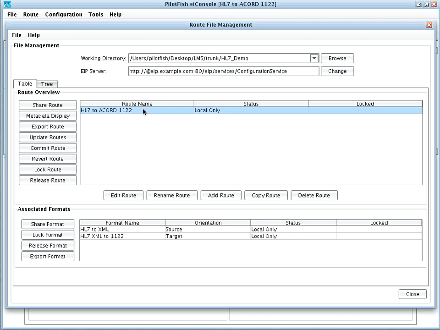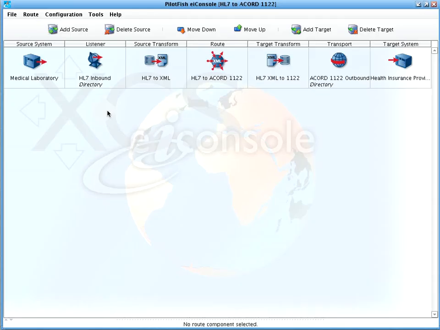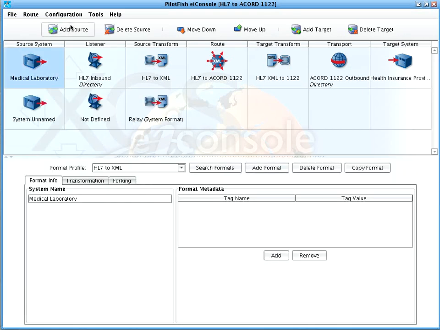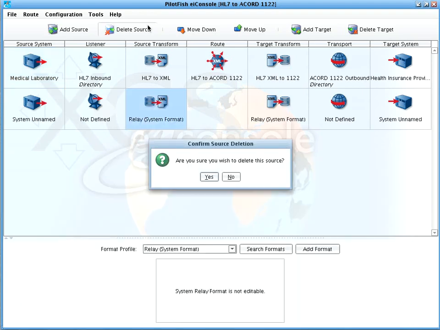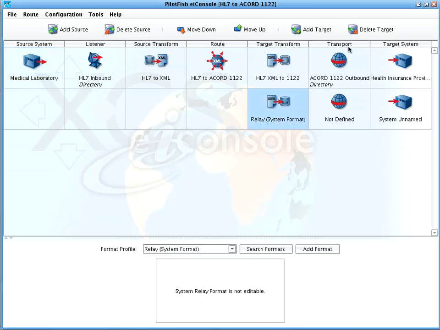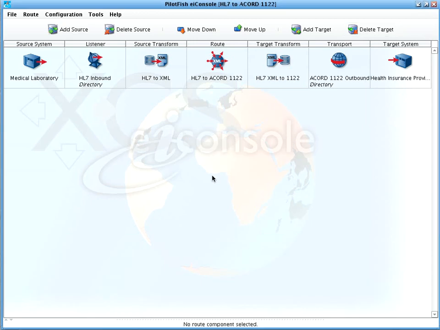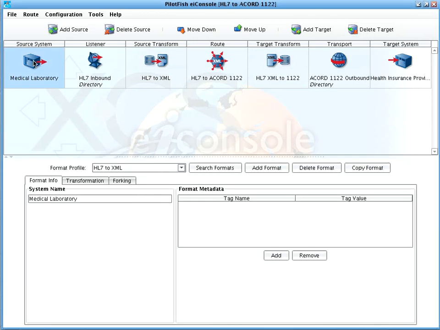The first screen you see here is the route file management window. It depicts a list of routes, together which comprise an interface, that are present in the current EI platform eiConsole working directory. We double-click the interface to open it in the main route grid. Here we see the flow of data between any defined source systems and any defined targets. The developer's job when they use this tool is to configure the stages between the source and target.